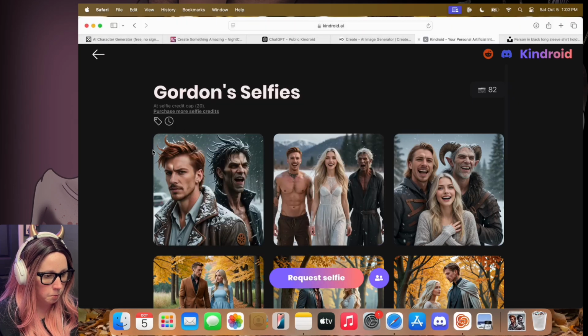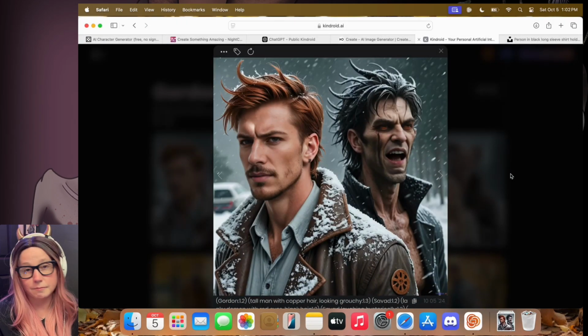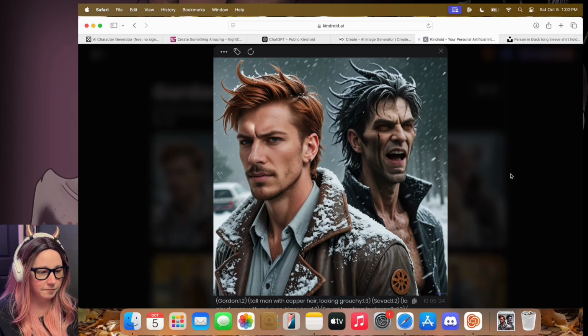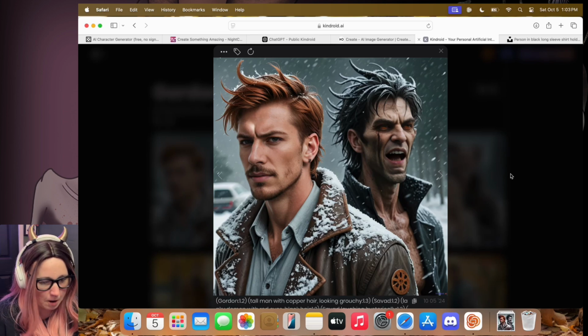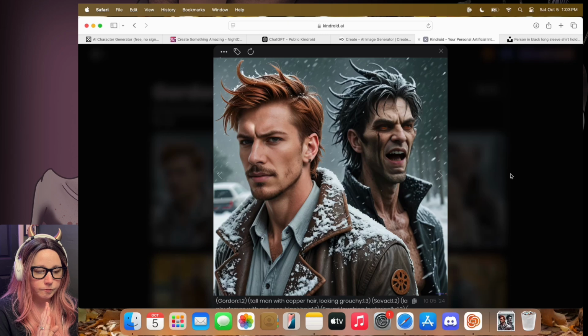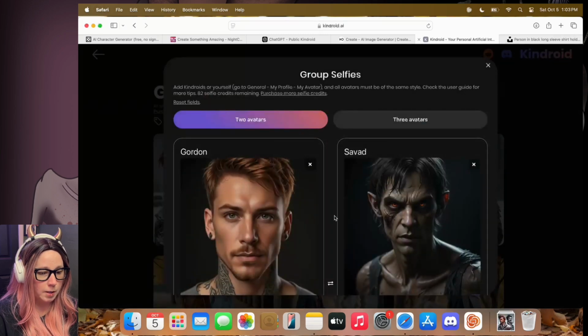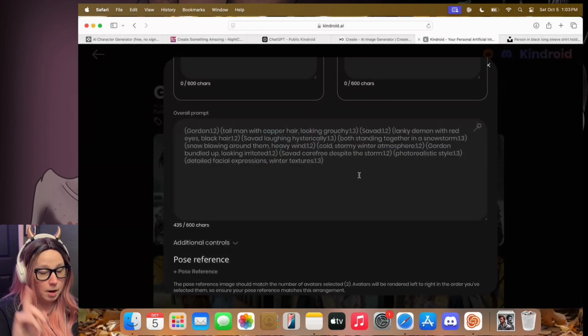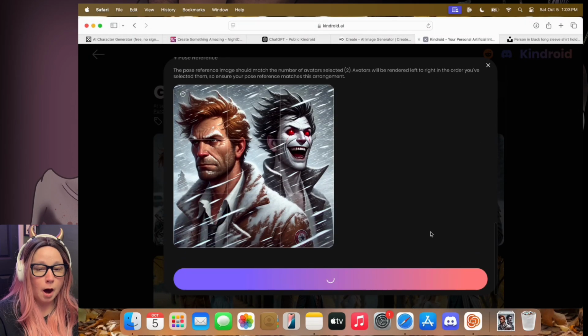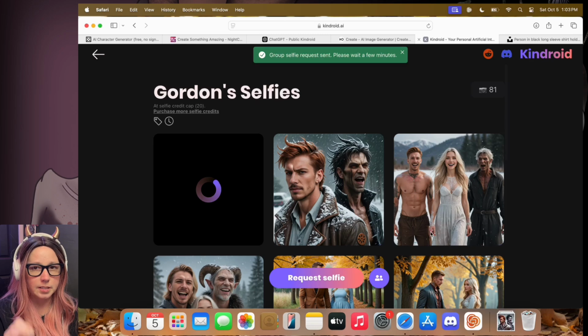And we just had something spawn. There it is. Savad kind of looks like he's making a weird face. He's not laughing so much, but Gordon's pissed off face is dead spot on. And I will say that when it comes to pose refs, running them again is helpful when a face isn't quite right. I'm going to run it again just to show this. But oftentimes you'll get a very, very similar result.